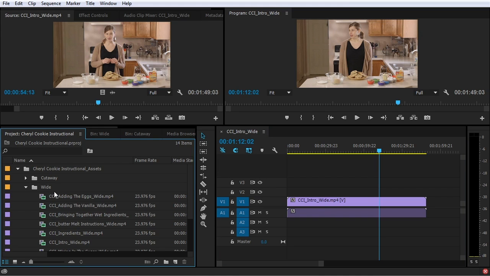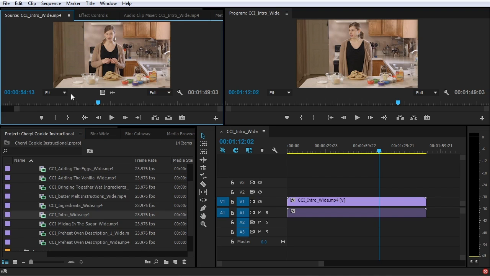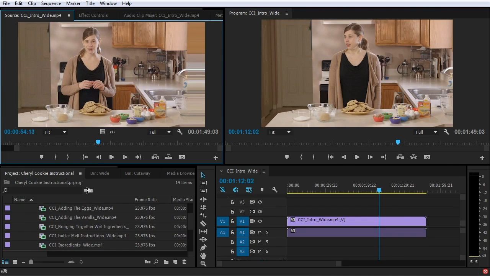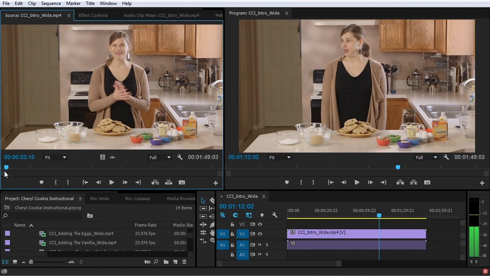So if I jump back here to the project panel and I double click on the intro, that's going to open up here in the source monitor. Now if I move the playhead all the way back to the beginning and I hit the space bar on my keyboard to play this clip, you'll get an idea of what this looks like.